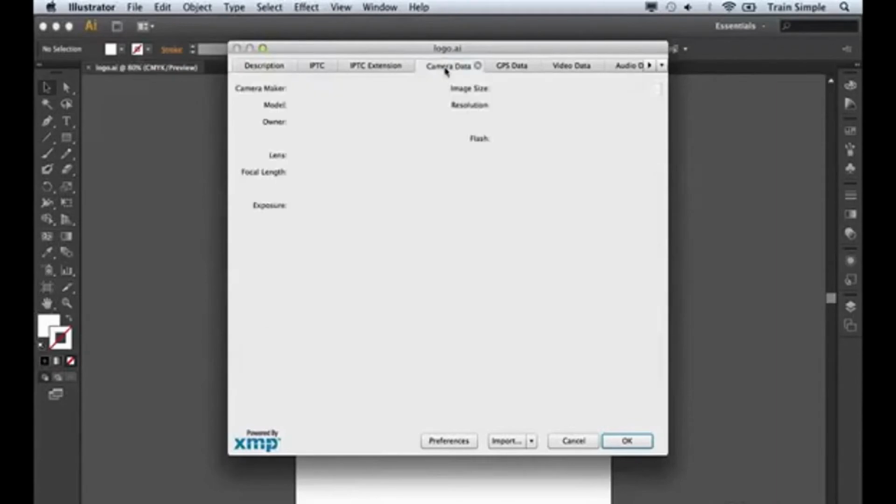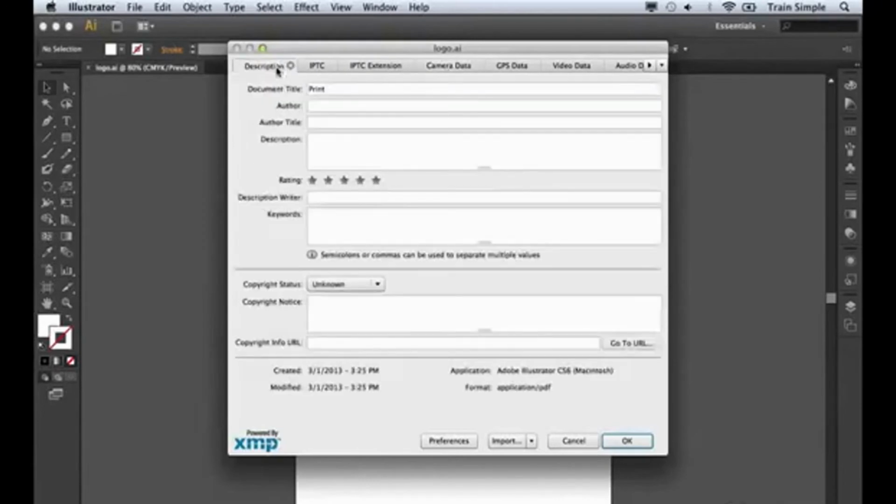Obviously, something like the Camera Data tab doesn't have much value in this particular example. But the Description tab does contain a lot of useful options for adding metadata to this particular document. And like I said, by adding this metadata, you make this document more searchable by programs like Adobe Bridge. And this can be incredibly useful.